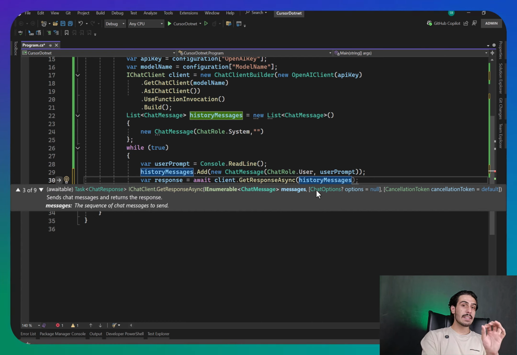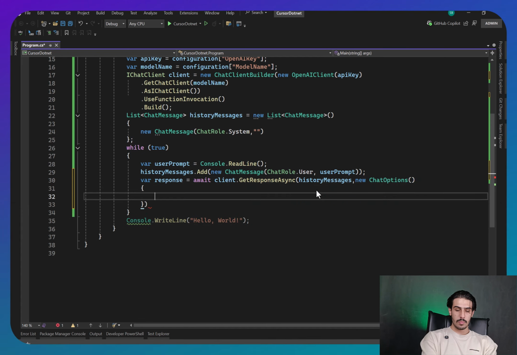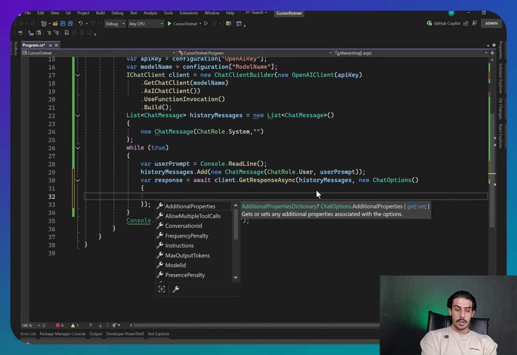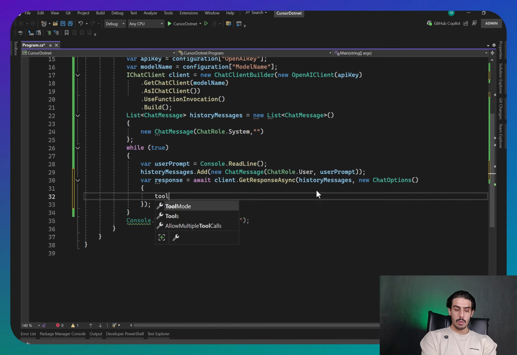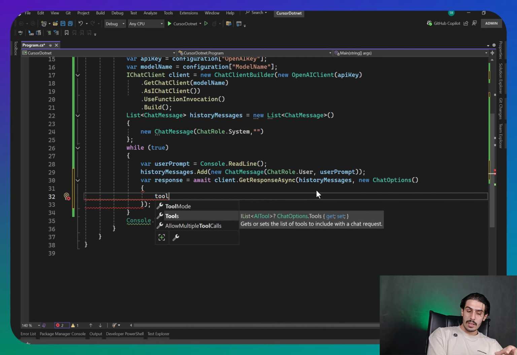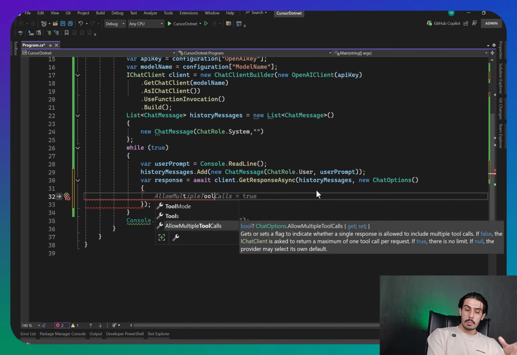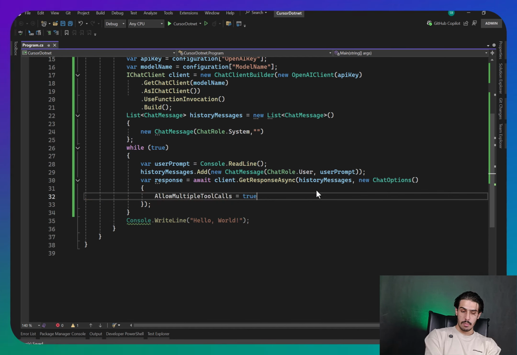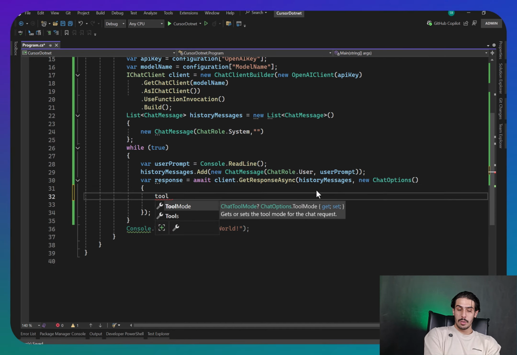We have chat options here. It's very important. There's some important configuration here. Let's try tools. You can see that we can give it some tools and allow multiple tool calls, which I set to true, so it knows it can call multiple tools. But what are its tools? We need to declare them.